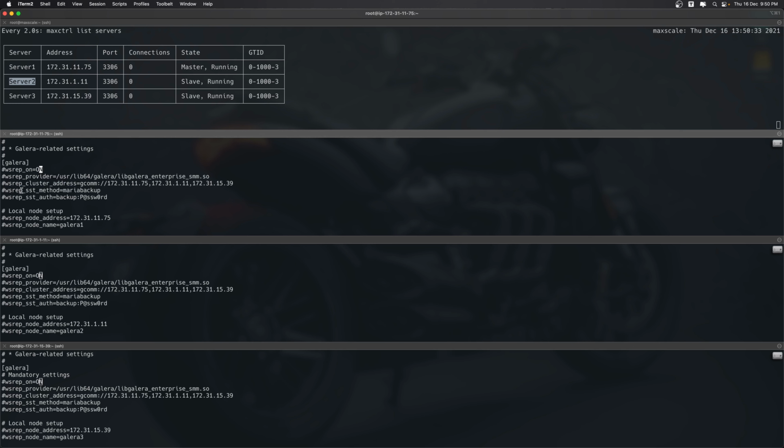And then I have this SST method defined as Maria backup. The default SST method is rsync. Again, we are not going to discuss in detail what exactly that is, but at a high level, note that SST is short for snapshot state transfer.